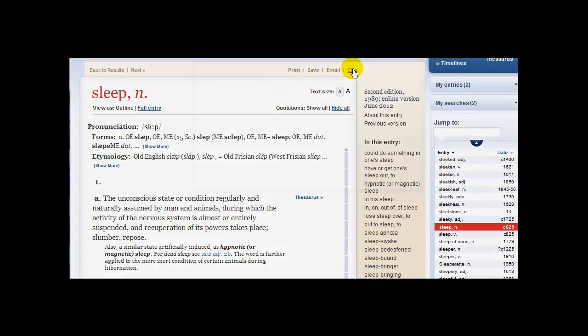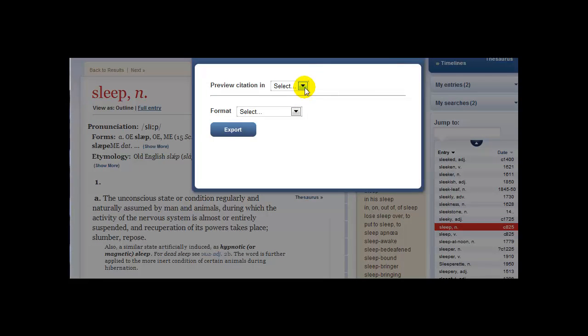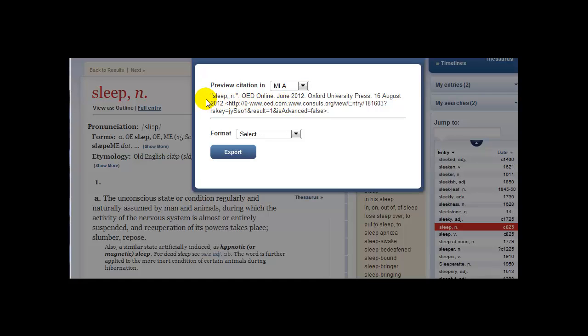If you click on Cite, you will get help with citing your entry in one of two formats, MLA and Chicago. Let's click on MLA. Here is sleep cited in the MLA style. Please remember that the latest edition of the MLA does not require the URL. You can also export your entry to EndNote, ProCite, Reference Manager, or RefWorks. These are bibliographic software management programs that can create your works cited page for you.